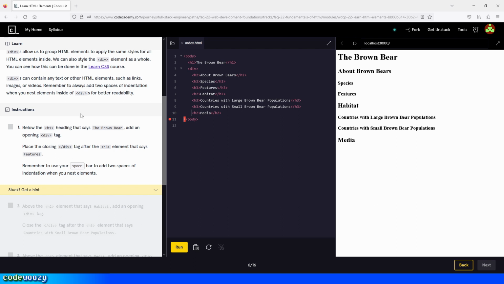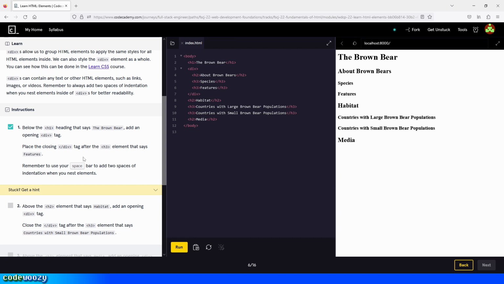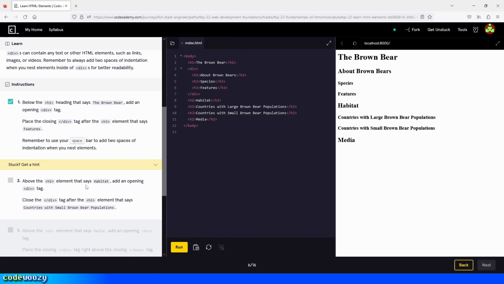And now let's place the closing div tag after the h3 element that says features. Okay, so I actually forgot that we don't need to indent all of them. So we stop right here, and right here we are going to place the closing div tag. Okay, div like this, and now let's press run, and there you go.